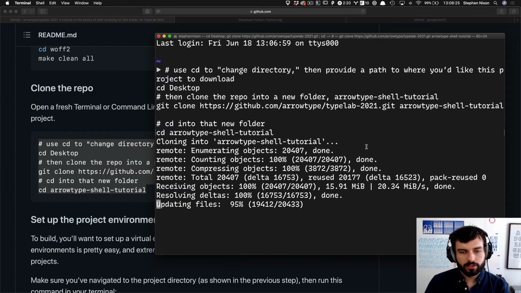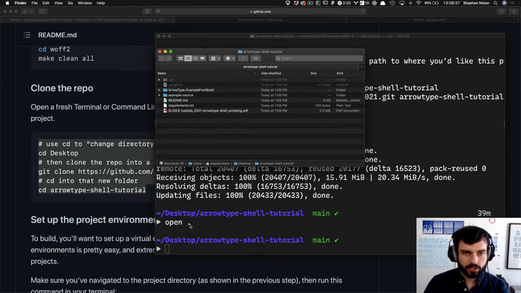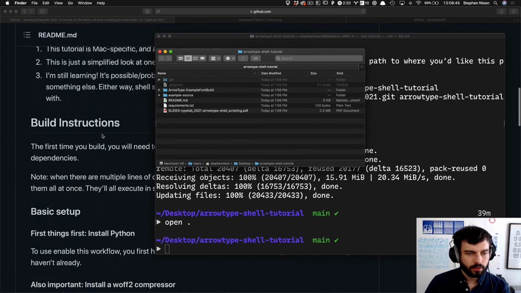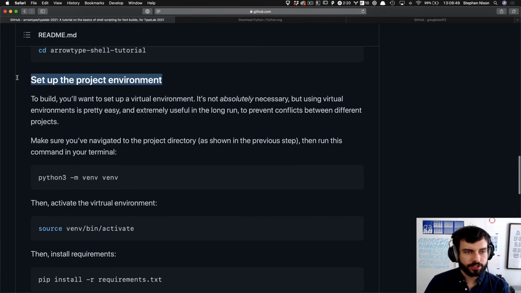So it's downloading. Cool. And now my terminal tells me that I am, in fact, in this path. And if I want to see that in a more familiar layout, I can use open dot, which represents the current location, and see the folder in Finder here. See, these are all the files that conveniently match the files that are here. So next step is to set up a project environment.